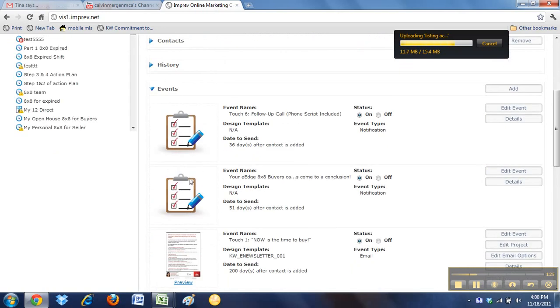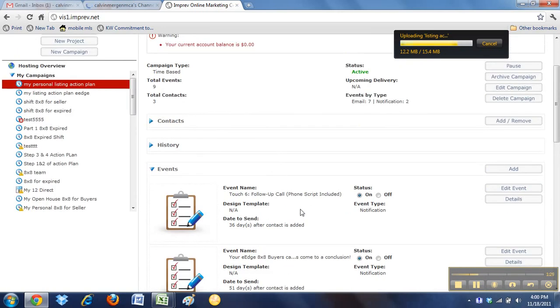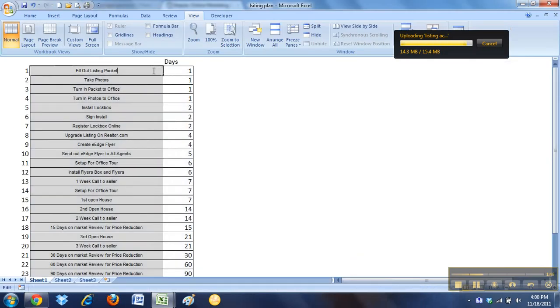And now what I'm left with is two notifications here. And they're phone calls. But actually what the system does is they're notifications telling you to do something. It emails you. And being that the event is titled phone call, that's what it's telling you to do. So what we're going to do is change the event to be one of these action items. So the first one we're going to do is fill out the listing packet. So I'm just going to copy that.